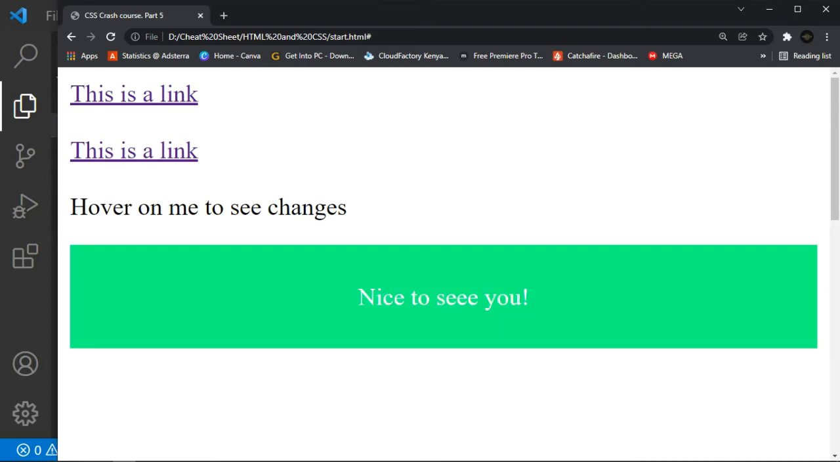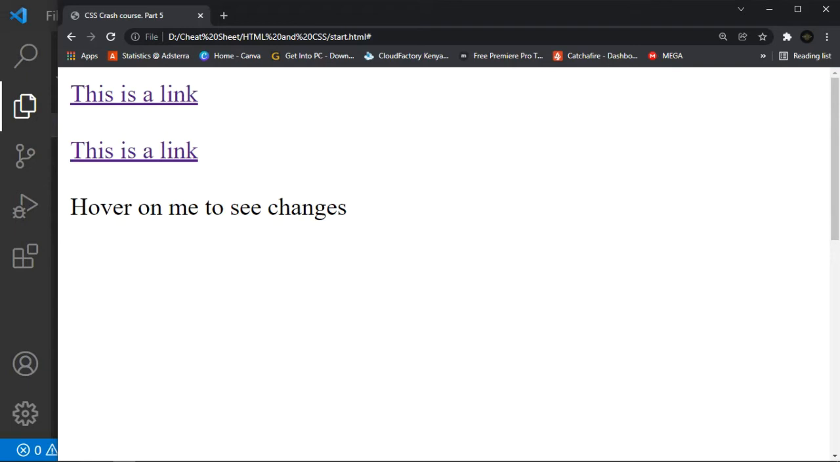So you can see when I hover on this text, this one is saying nice to meet you. So this is now what is called the toolkit hover.